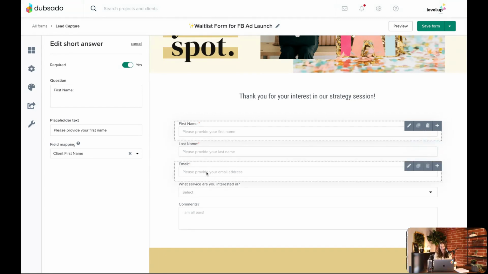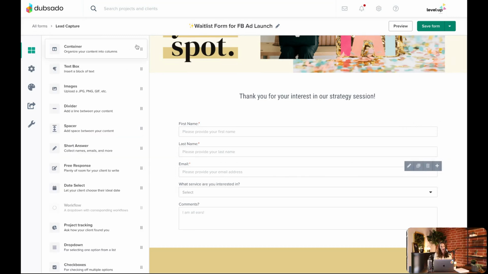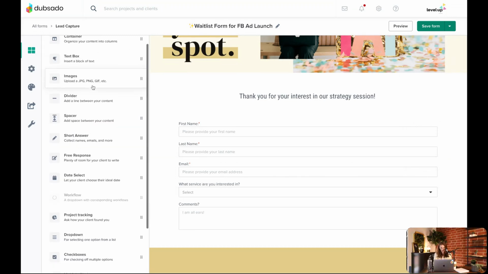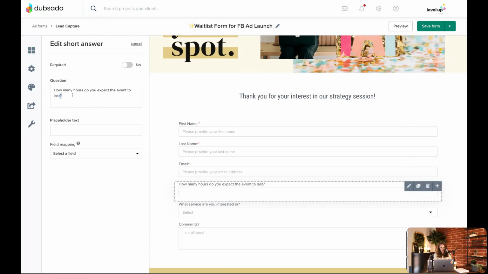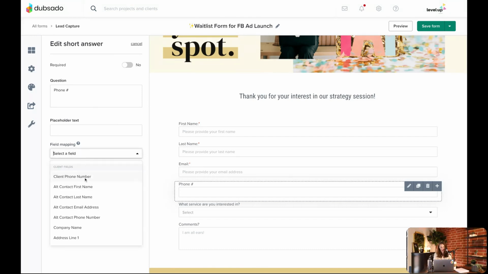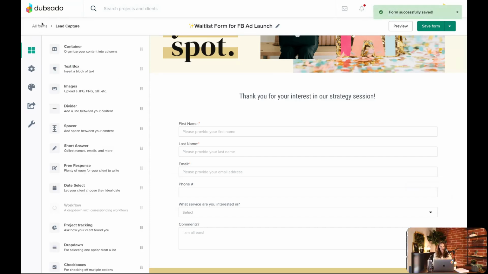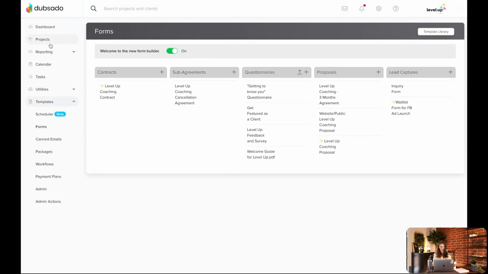And there are more things. Let's say they fill out their email. Let's say you want them to fill out, let's add another short answer, maybe their phone number. You want to ask them their phone number, and then I want it to map to the client's phone number because maybe I'm going to use that as a smart field in the email. And I want those items to show in the project. So let me show you what I'm talking about.